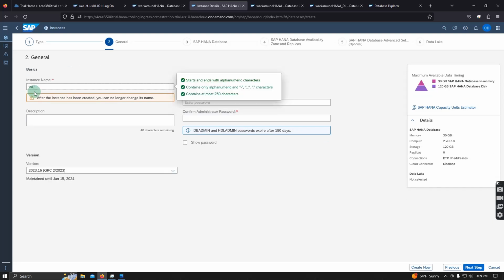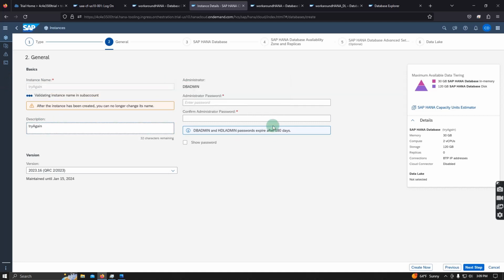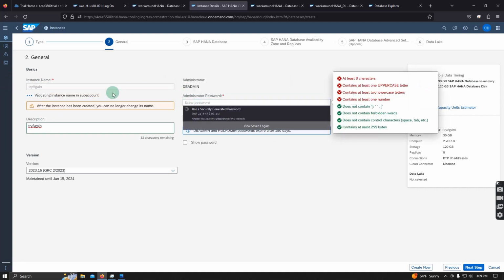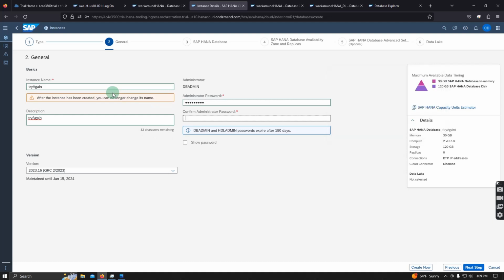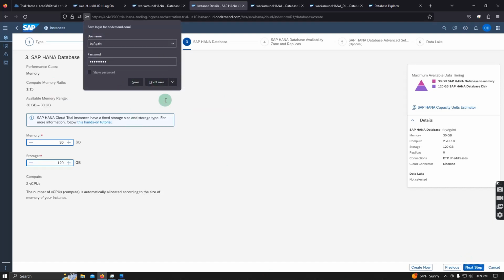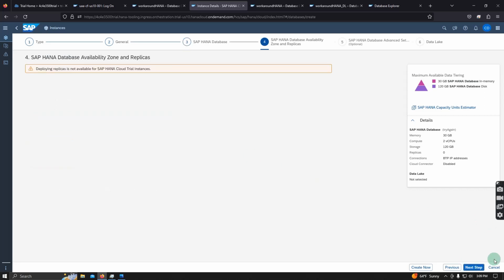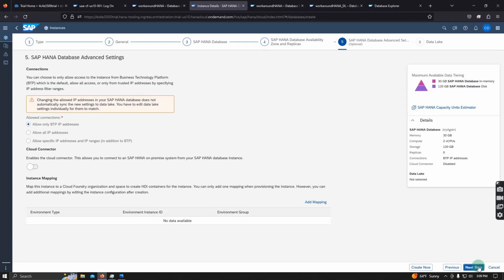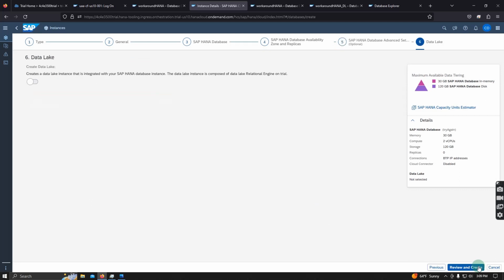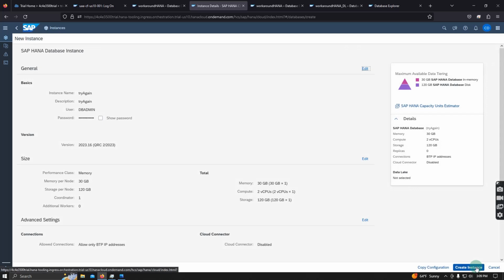Try again. I don't know if this is going to work. Secret password. Next. Don't save that. Can't change that. Next step. Can't do replicas. That makes sense. That's fine. Not going to turn on the cloud connector. Not going to do the data lake this time. Review and create instance.